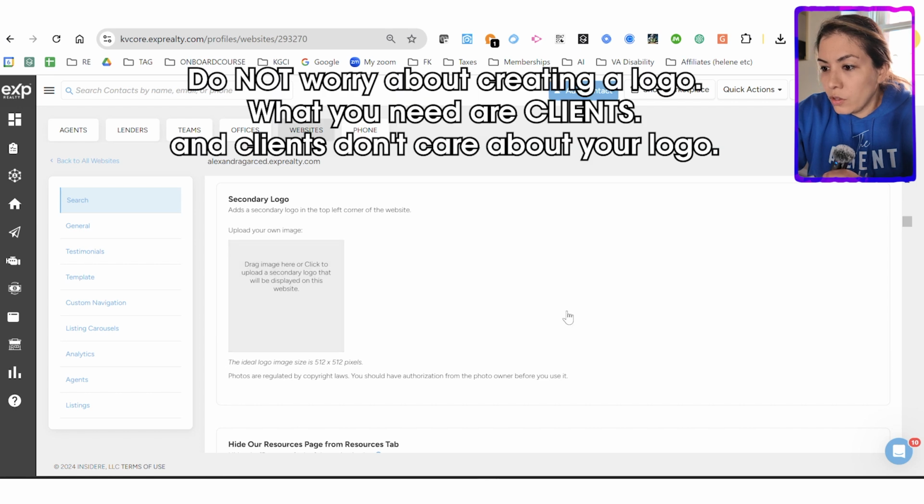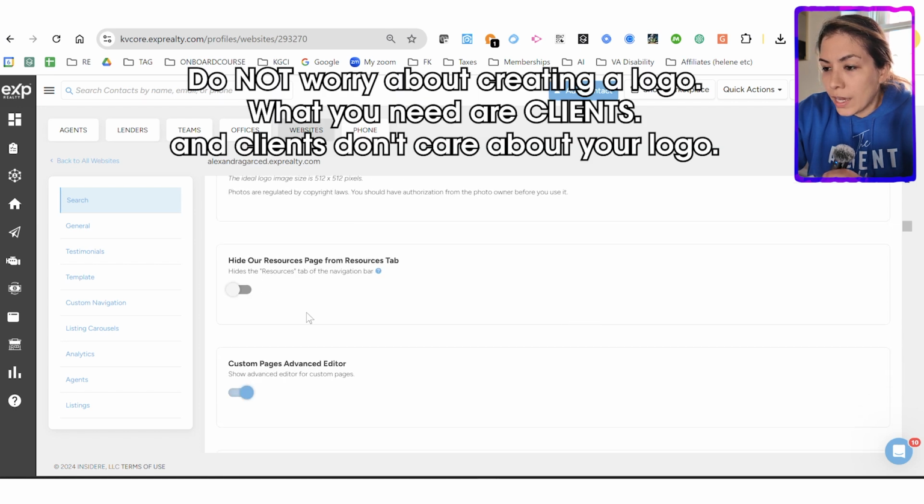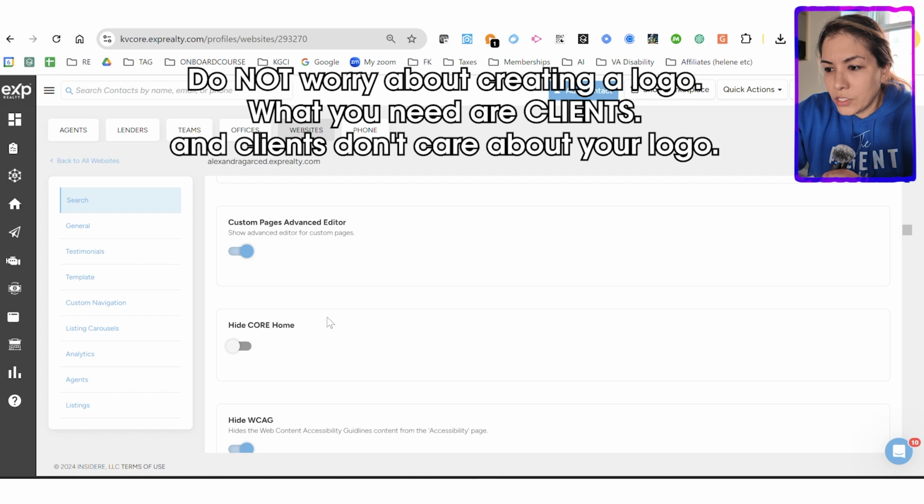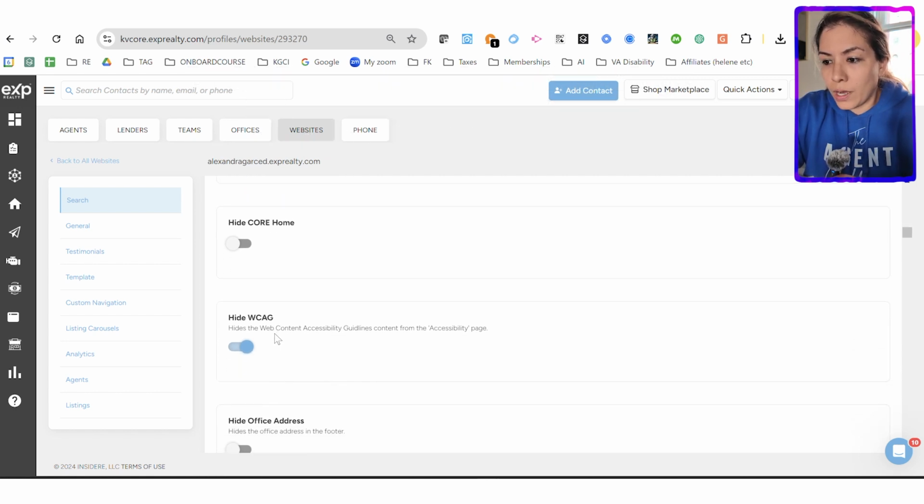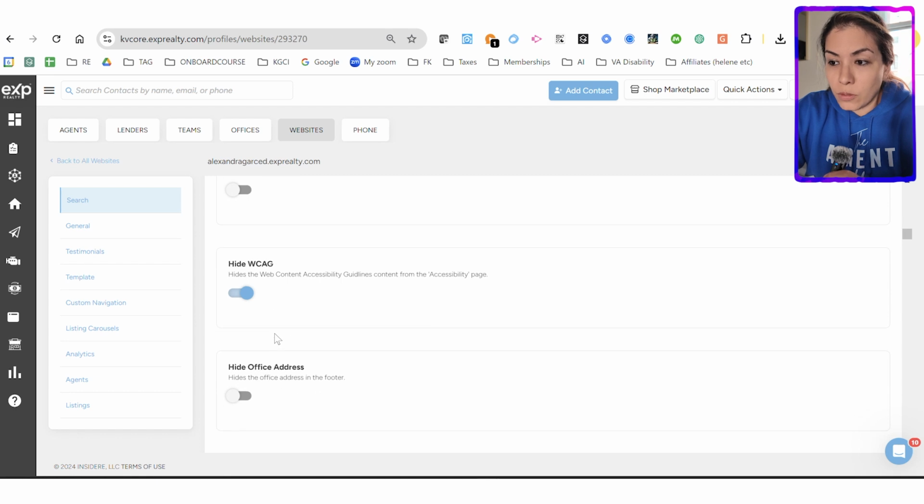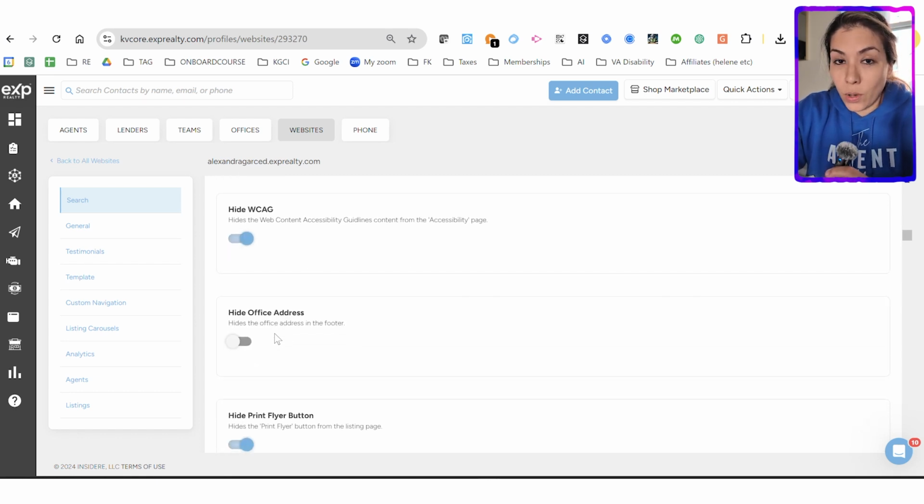And secondary logo, you can add that there. Hiding resources, these are toggles that you can obviously toggle back and forth whether you want it or not. I am not super well versed in this. I'm just going to give you the basics. I will not be able to answer any high level questions on this. I just want to let you know where to find the information.